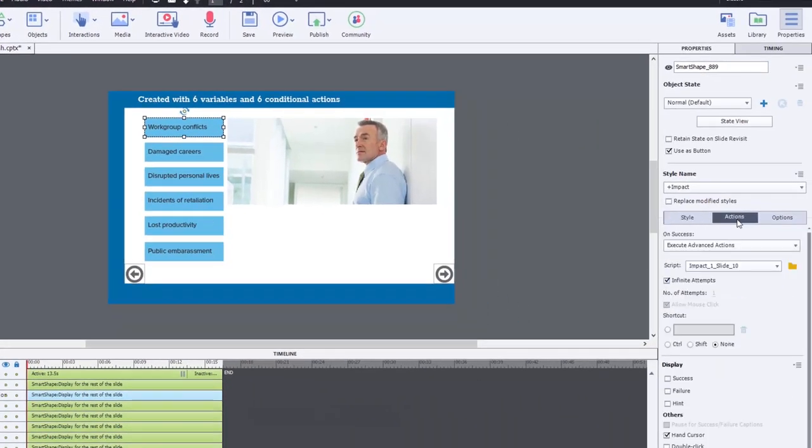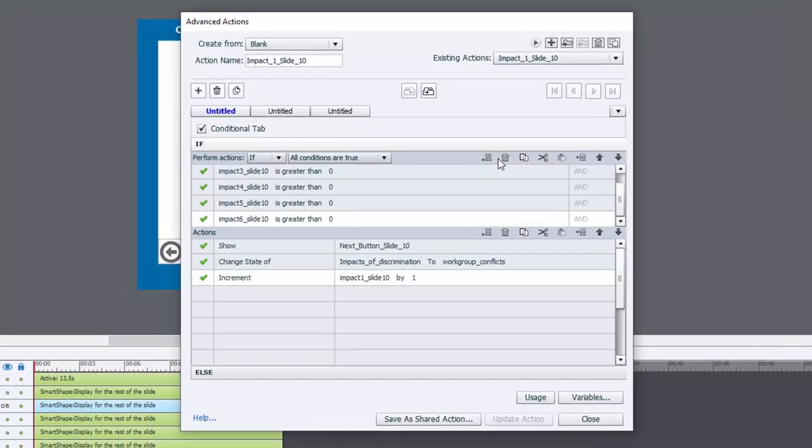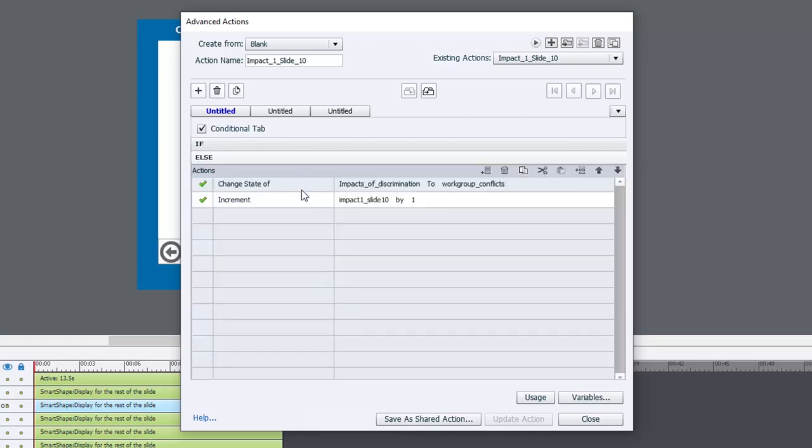And behind each one of these buttons is an advanced action. In fact, it's a conditional advanced action where I'm checking the value of all of these variables. And if they are all greater than zero, only at that point do I show a next button. But I still need to keep track of the tracking variable, so I increment those by one. And of course, part of the interaction is to change the state of that multi-state object. And of course, down here I do all except revealing the next button if it's an else condition.